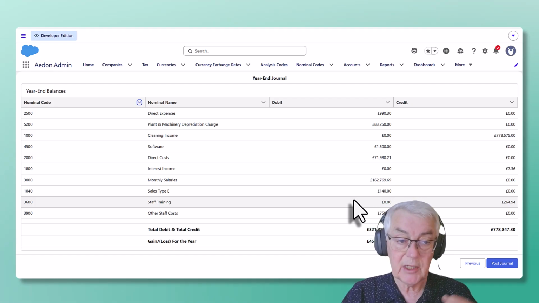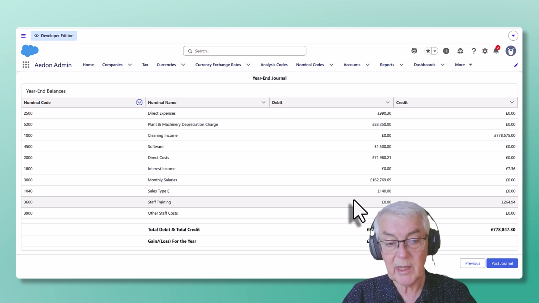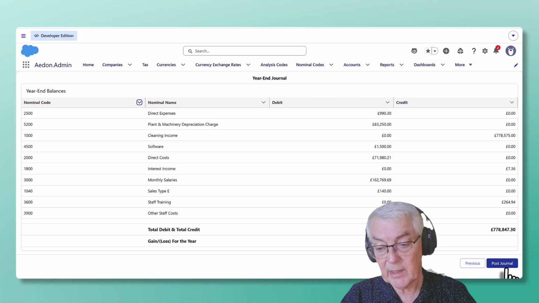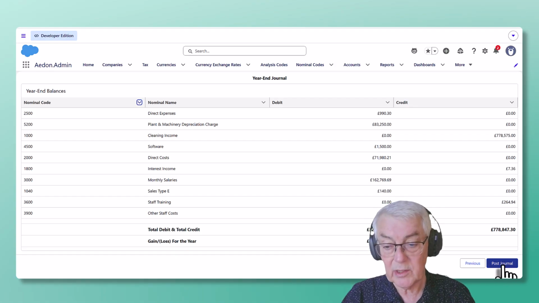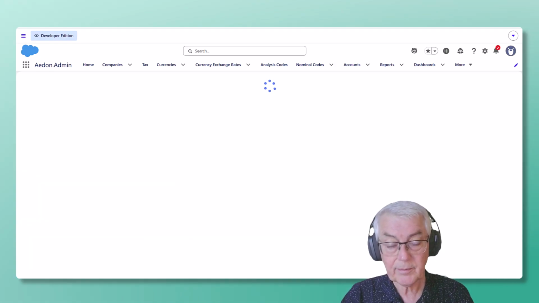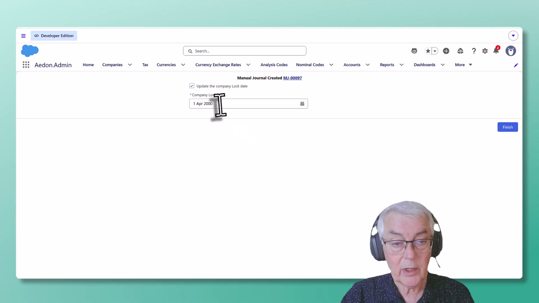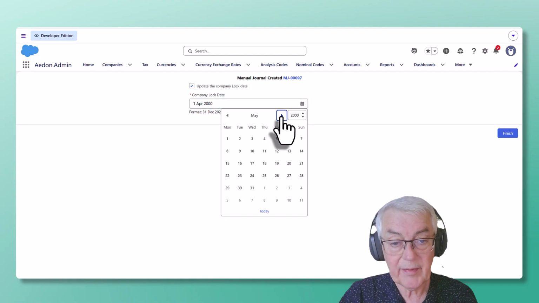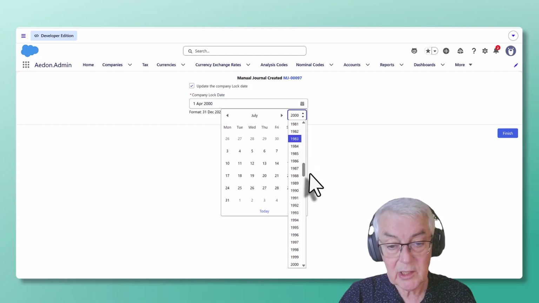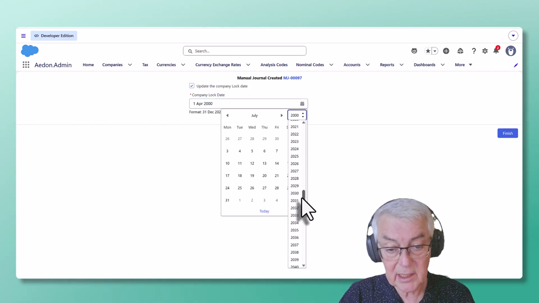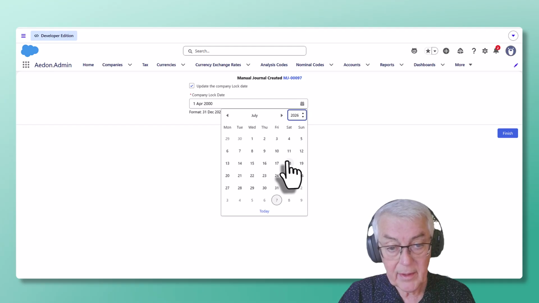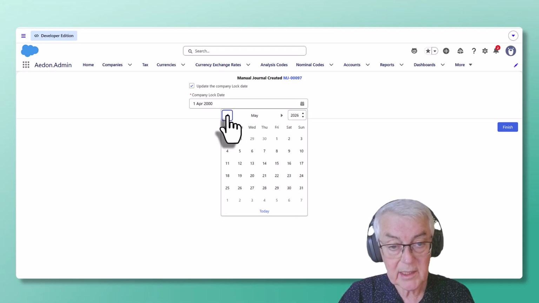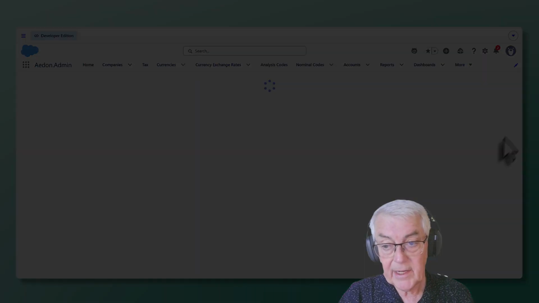Now, the great advantage of doing it like this is it means for certain reports where you want to see the balances by year, you would just omit this journal. So we would then post that journal and that year end is closed. So let's post the journal. And what you might also want to do is change the lock date in the system, which would prevent any further postings to the accounts after that date. So let's just set that to the 31st of March 2026. So it's coincident. And finish.